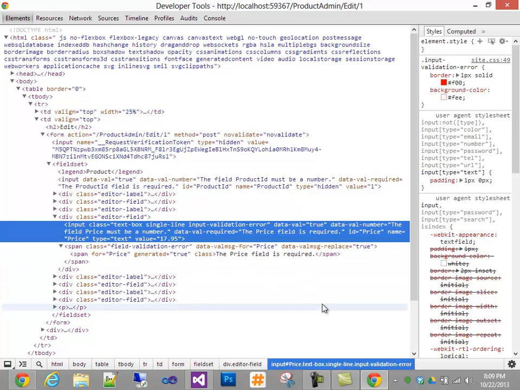we can kick through all this, but basically it's going through and it's saying input validation error, data-val equals true, data-val-number, there's the message, and then data-val-required, the price field is required. And then this is the actual message that we're seeing. What I also think is kind of fun is that it puts for price here again. So the for is really a nice little piece of HTML, even if you're not doing MVC.